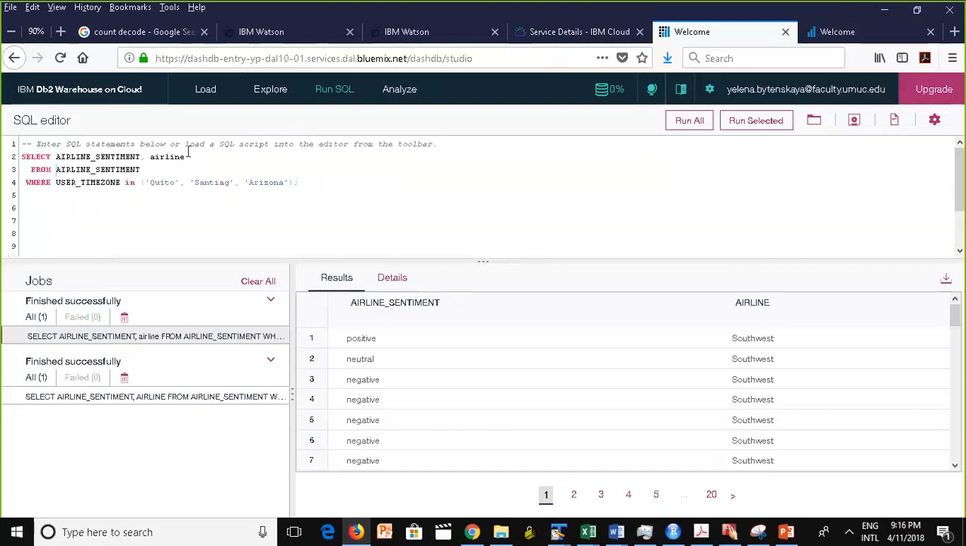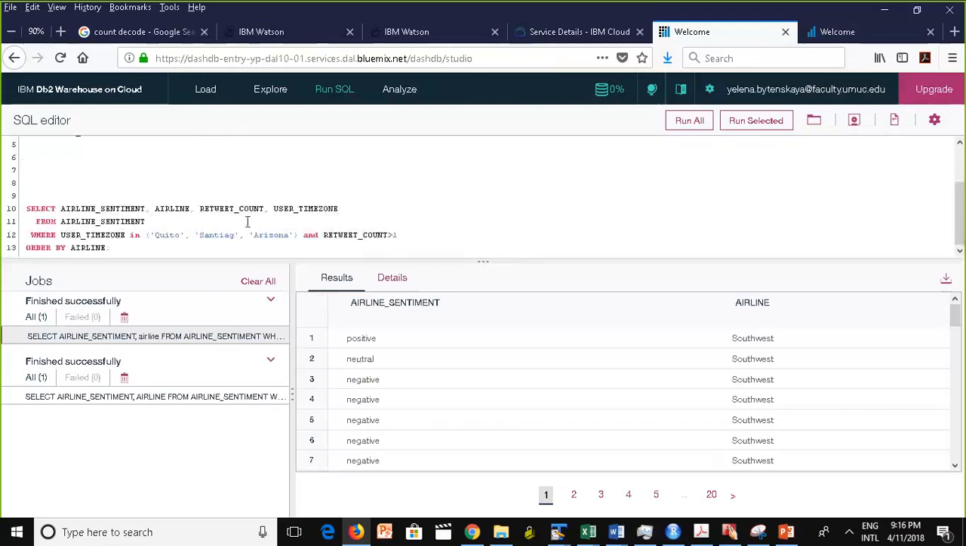But see this? This is how I start. I start slow. I got this to work. Now let's go ahead and add this. I'm going to add user time zone, and I'm going to add retweet count greater than 1. And of course I want to display this one. Then how do I know that my query works as expected? So let me run.